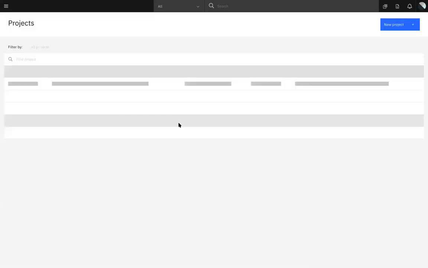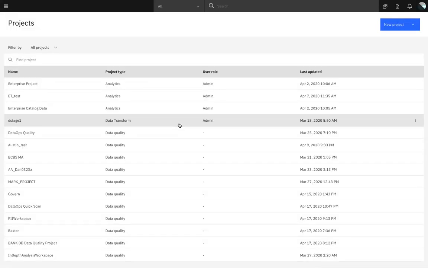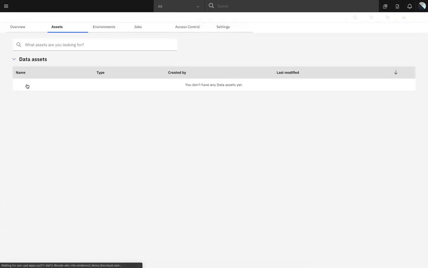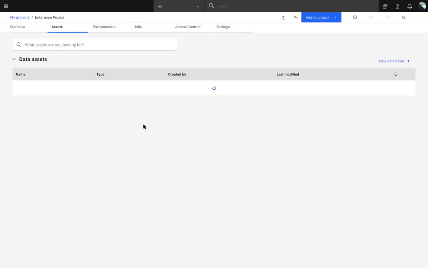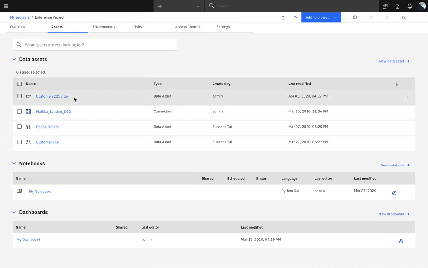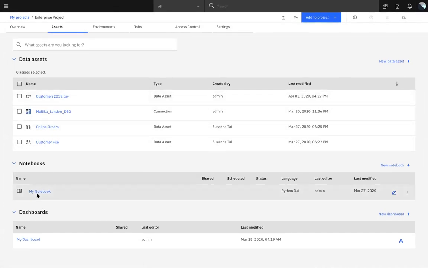A catalog is really meant for sharing assets across the enterprise, and projects are meant for small teams to work together in order to analyze per a specific use case. So they're temporary. Projects will go away, catalogs will stick around to continue to share the assets. So perhaps at the end of this, I will have a notebook that I can then publish back into the catalog for the rest of the organization to see.